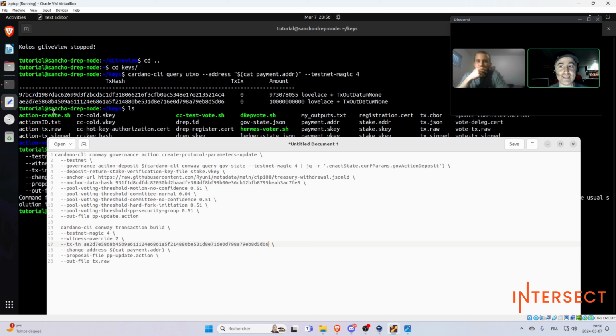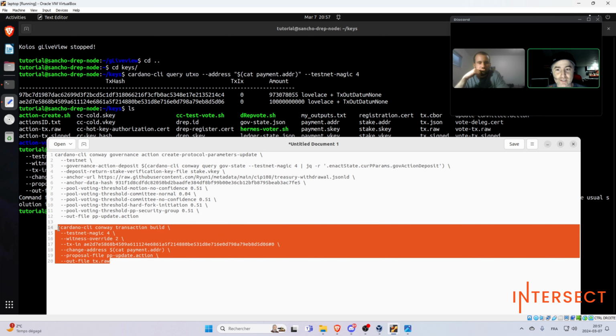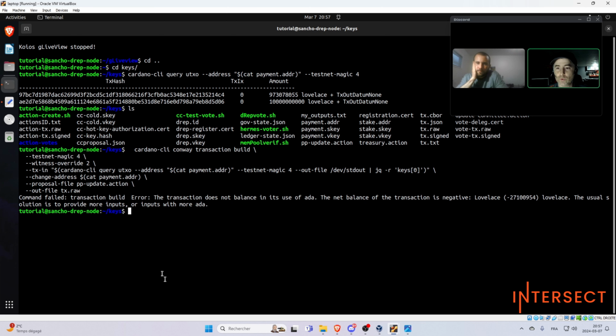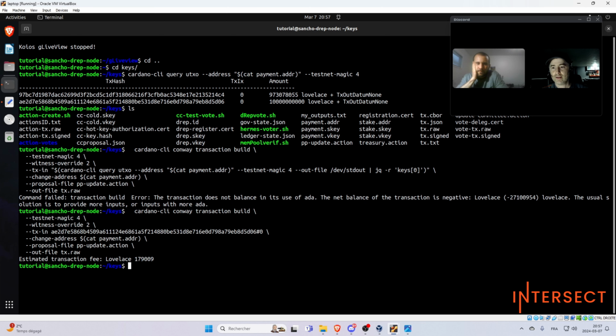So I'm grabbing the hash from the second one, and I also need to mention with a hashtag the index number, which is 0. So tx-in is that, and it's gonna work because I used the right UTXO. So let's try it again. It's going to work this time, and it generates our fee, which is this.